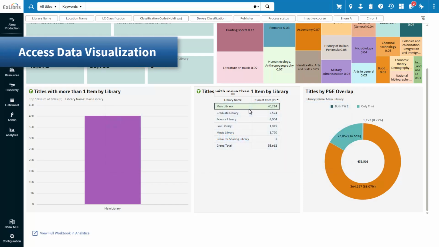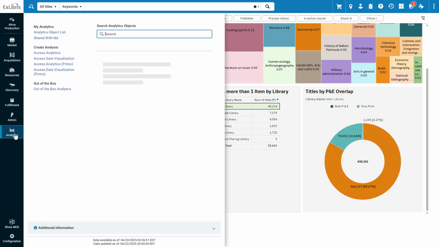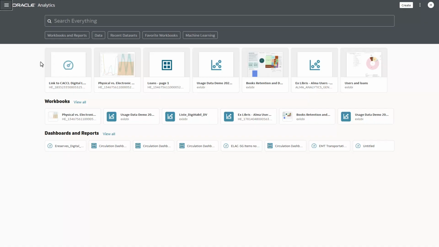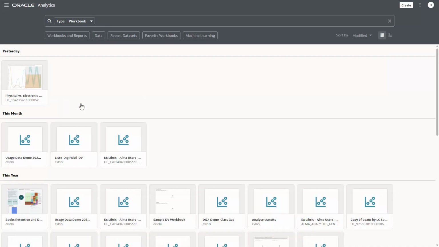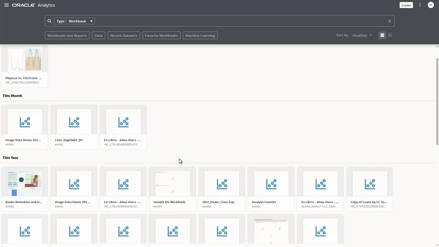Analytics designers can access data visualizations via Analytics, Access Data Visualization. This opens Oracle Analytics. Here you can search for visualizations, see your recently accessed visualizations, and view all the data visualization workbooks of your institution.